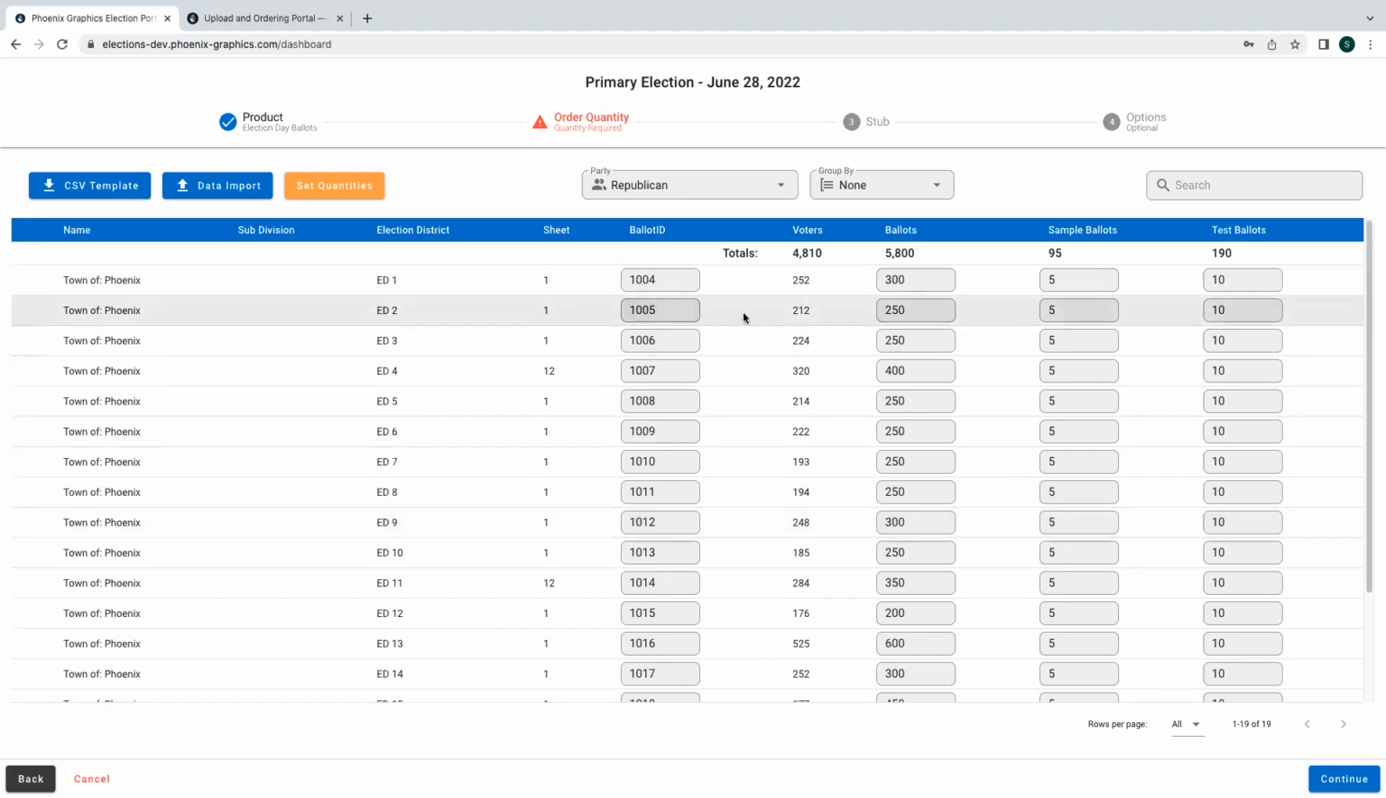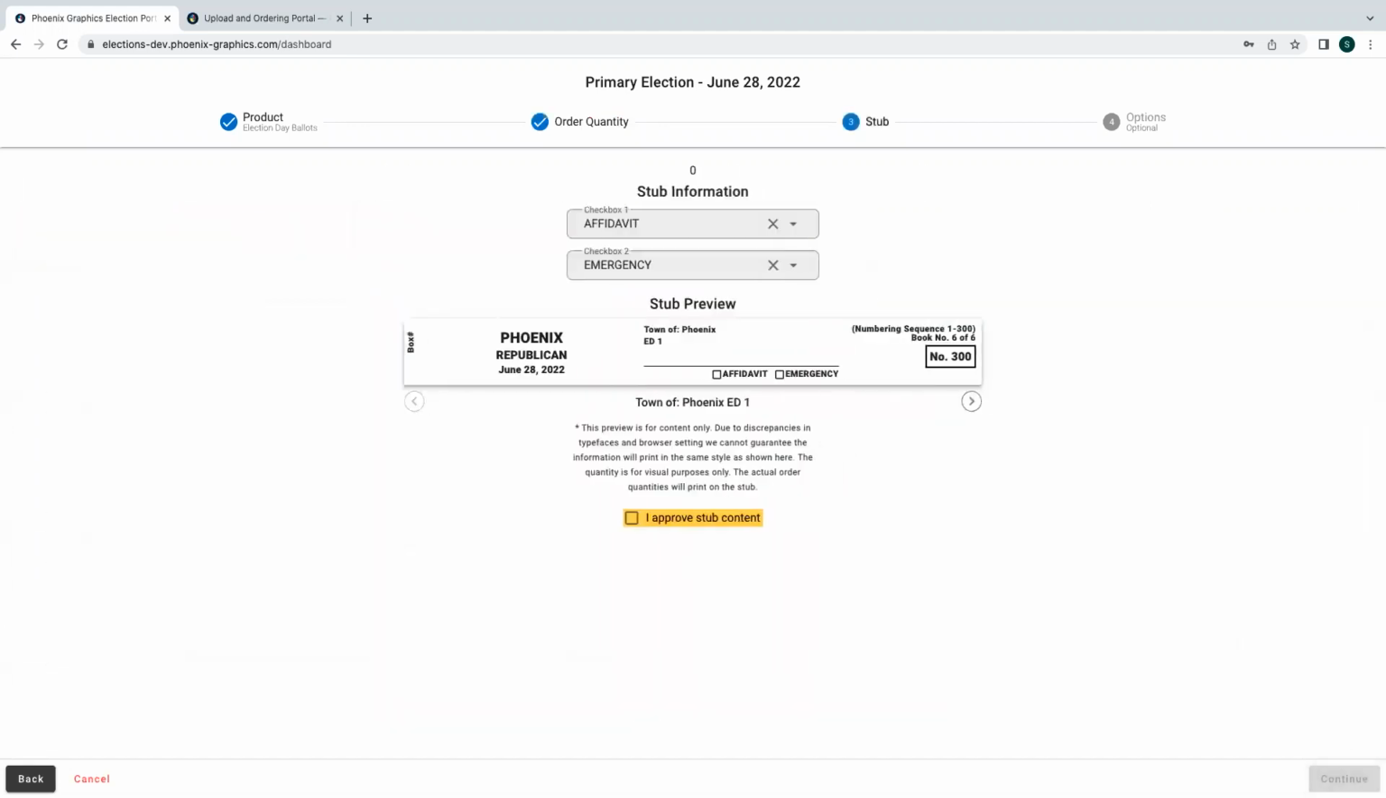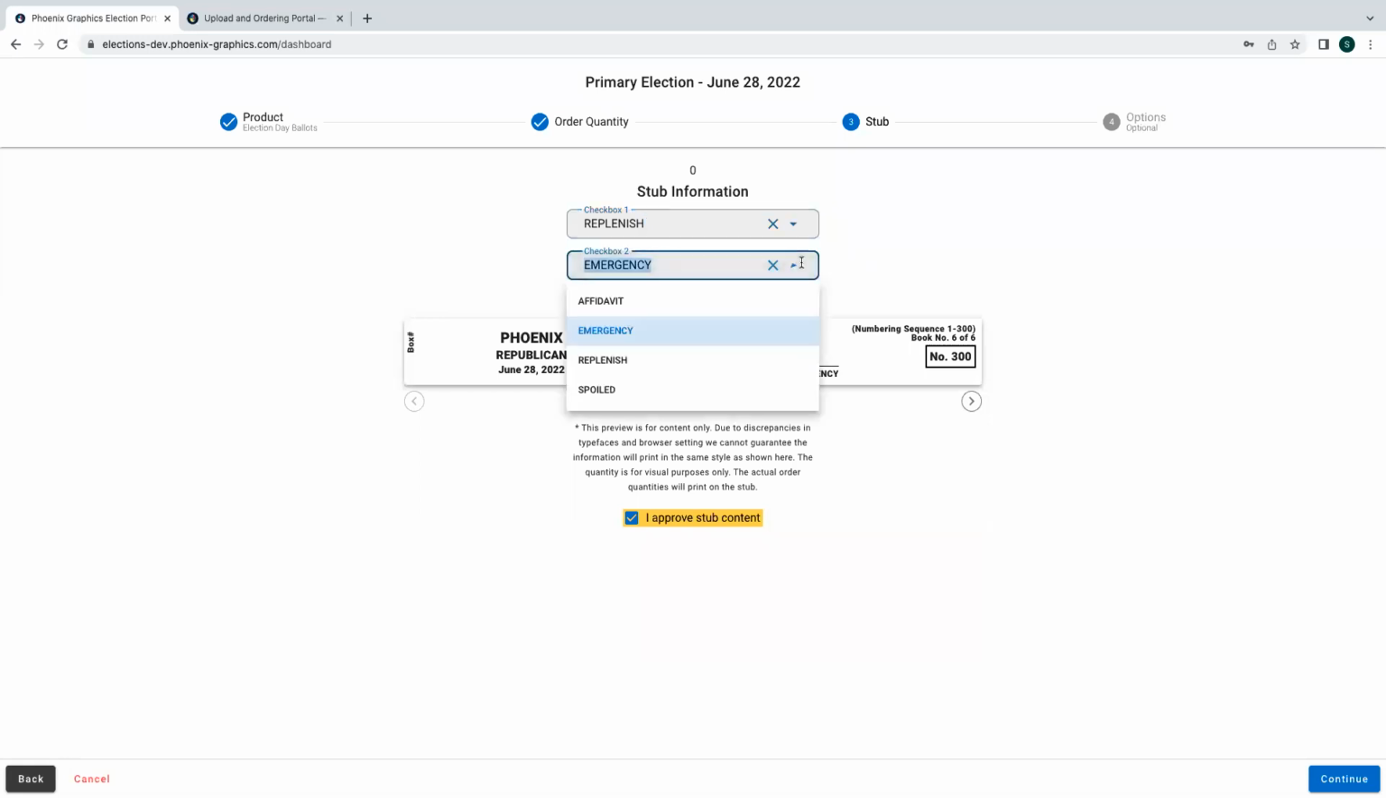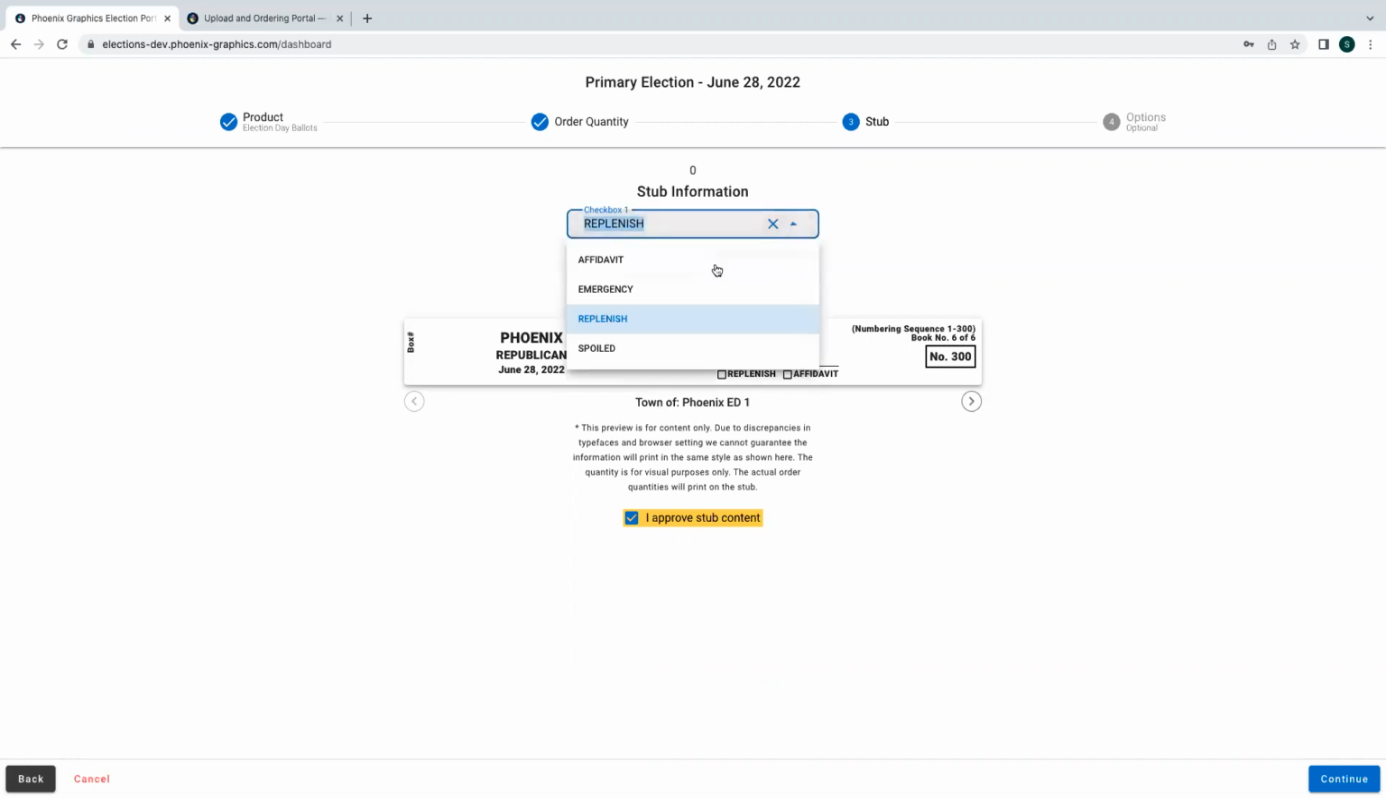So once you have set your quantities in the order quantity section, you'll want to click continue. Now the stub information page appears. You want to review your stub and click I approve stub content. Notice that if you use any of these checkboxes up here and make a change, it shows you directly how the stub below is affected and where each of these checkboxes will appear on the stub. Once you get your stub set to be exactly how you would like it to look, you approve stub content and click continue.